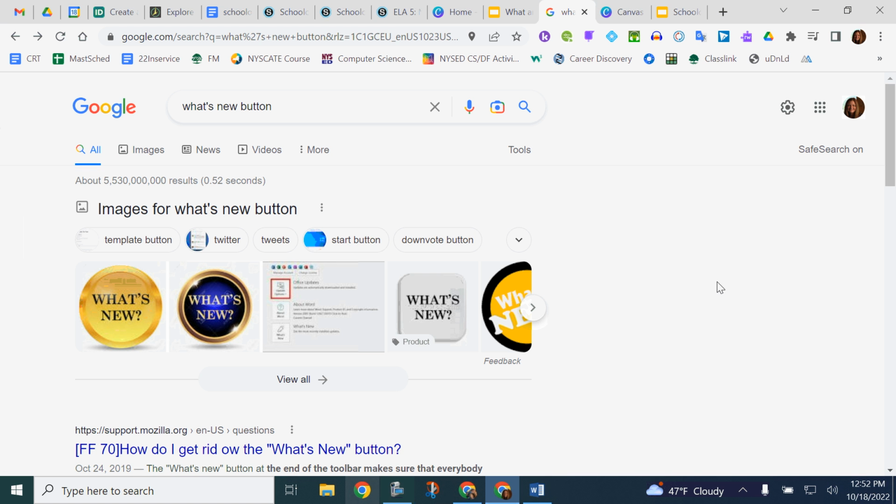There's lots of different ways that you can get icons and buttons for your Schoology page. So I just want to show you a few of them. The easiest is just to do a Google search.